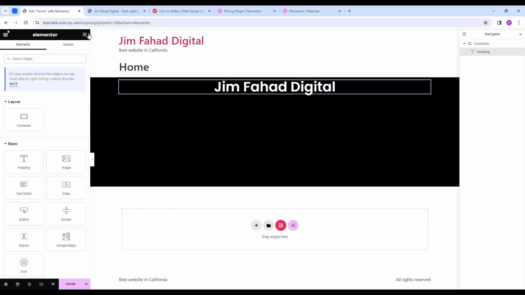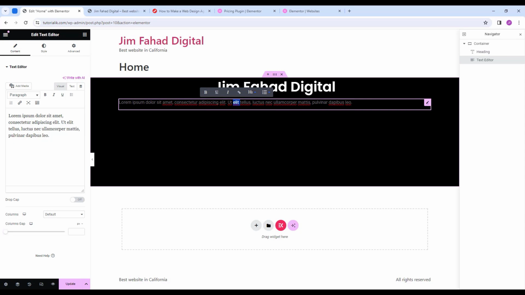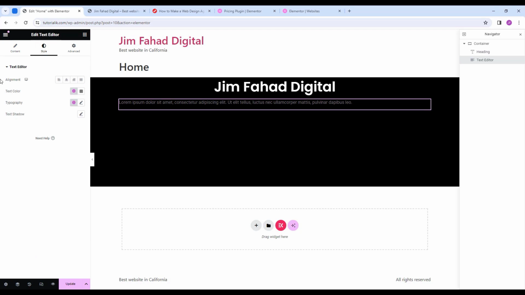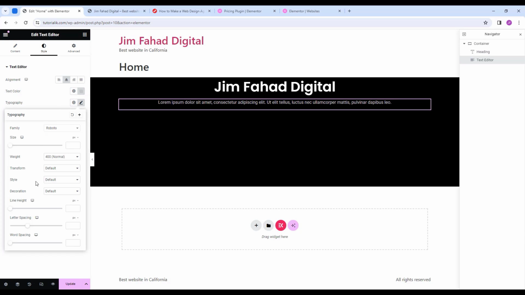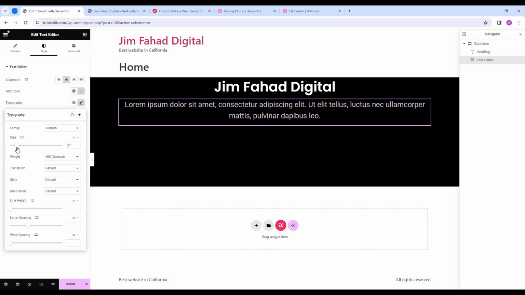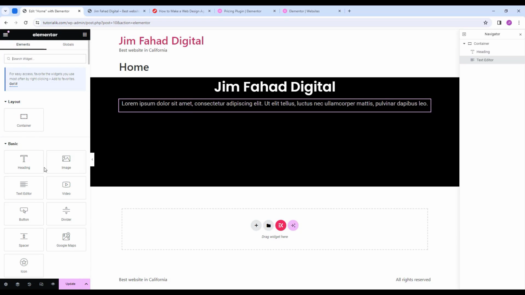Now let's click on the grid icon and add a text editor after this heading. In here, you can of course change the text from here, or you can change it from here. So I'm gonna keep it like this. This is a demo text. So let's style this by going to the Style tab, and from the alignment, let's make it center, and let's choose the color, something like this. And in the typography, you have all the options for this text as well. So let's actually keep it Roboto, and let's adjust the size. I'm gonna keep it like this. Now let's close it.